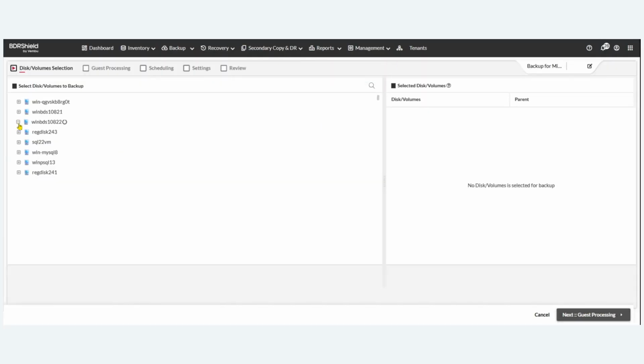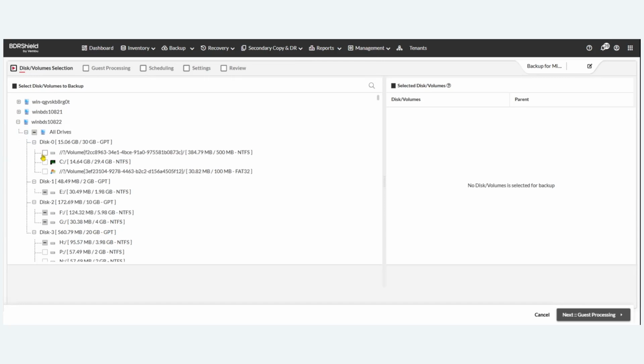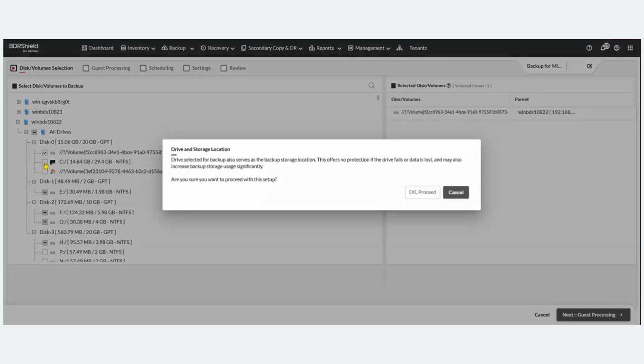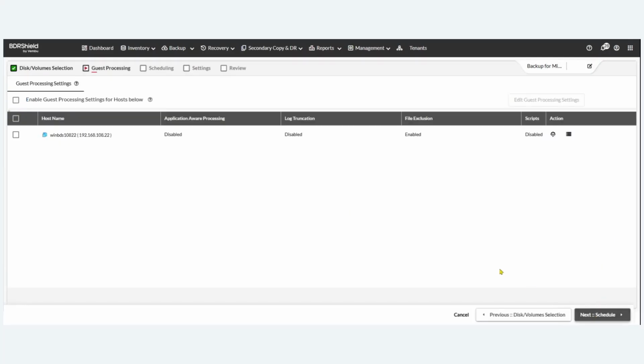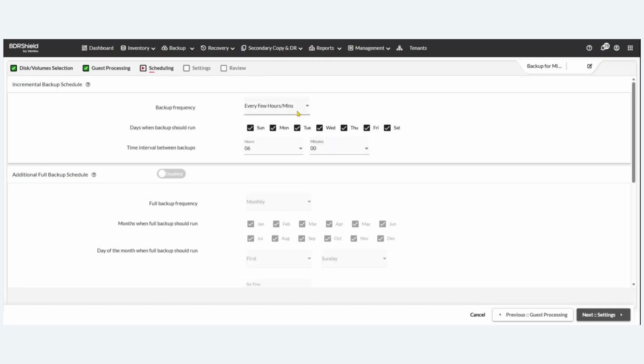Here, I'm going to select this host completely, even selecting the C and D drive. So these are the disks that I've selected for backup. Proceeding further. Yes, processing. This is the application aware option. This ensures the consistency of the application while I'm taking backup. So this is available. Application aware is there, and here's the frequency.